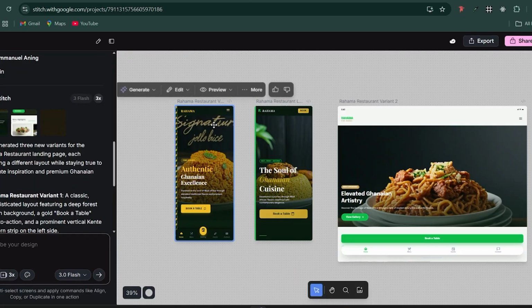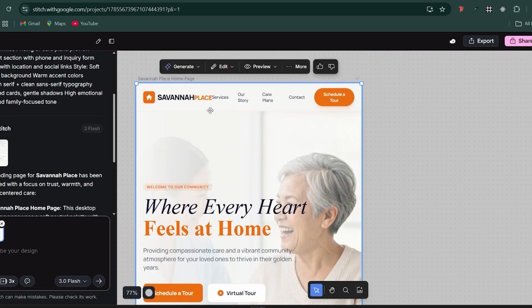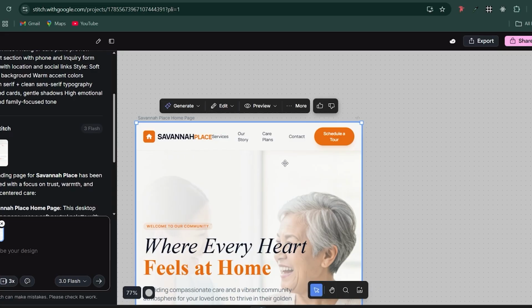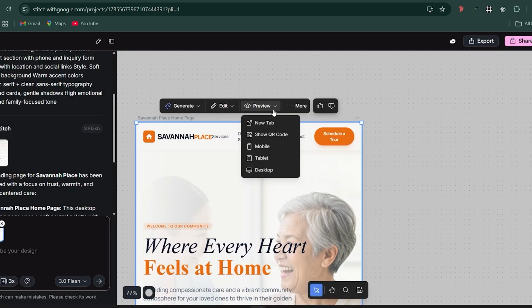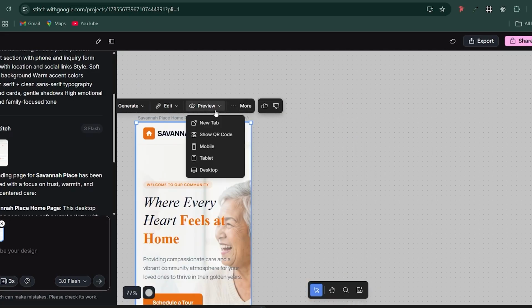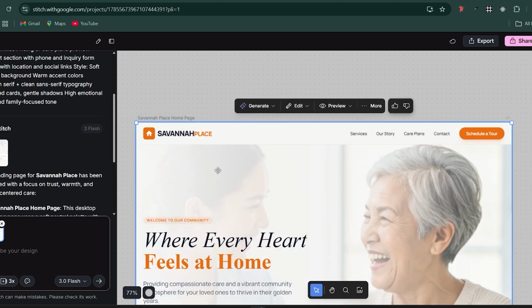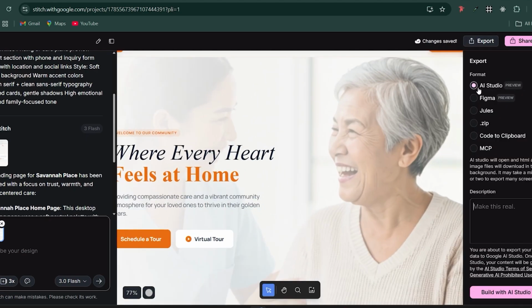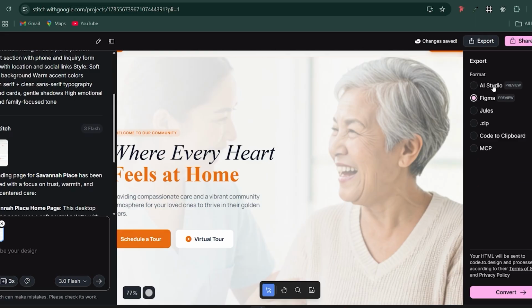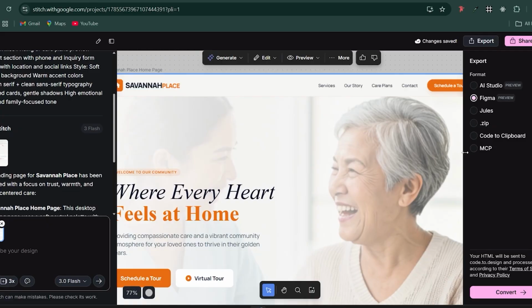And to be able to export your code or your design, all you have to do is select the view that you want. Either you want the mobile view, or let's say you want the desktop view, right? And you click on export and you choose Figma, or AI Studio, which is Google AI Studio, to add more pages or more customizations. You can also export the code zip file.